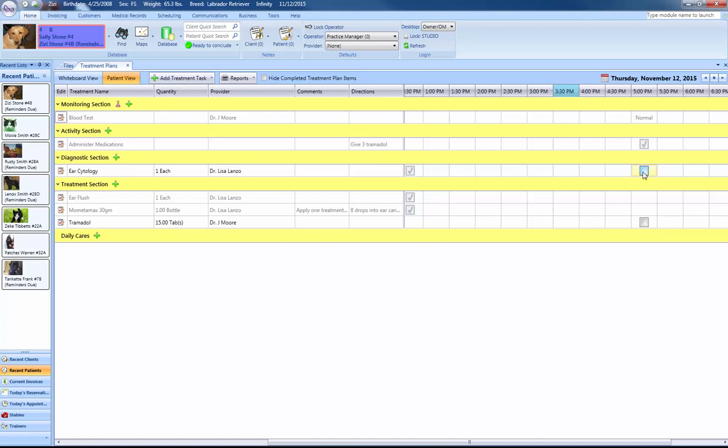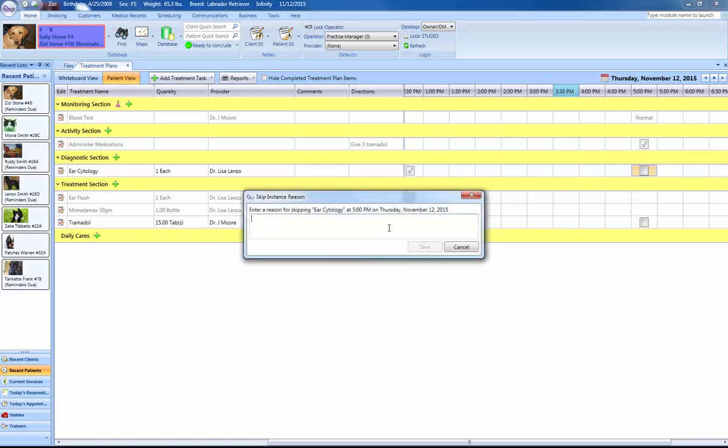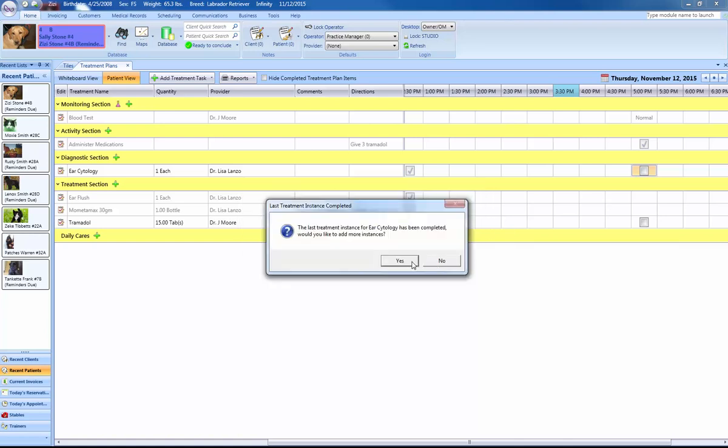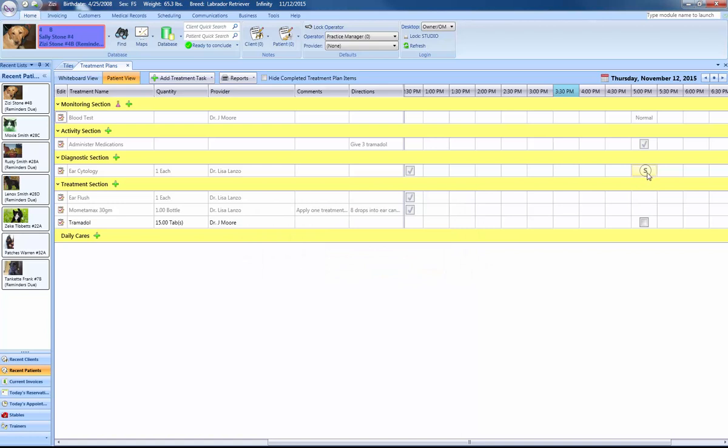If you right-click on an instance, I have an option, as I showed you before, to delete it. If I decide not to do a treatment at this time, I could delete it. If I decide not to do a treatment because maybe the patient wasn't available, I can skip the treatment. So if I click skip treatment, I can enter in the reason, and I do have a setting marked to prompt me for the reason. So I can skip the treatment, enter in my reason. I'm going to click no as far as adding. But here it shows me that it was skipped, and there is a report that you can run to show skipped treatments.